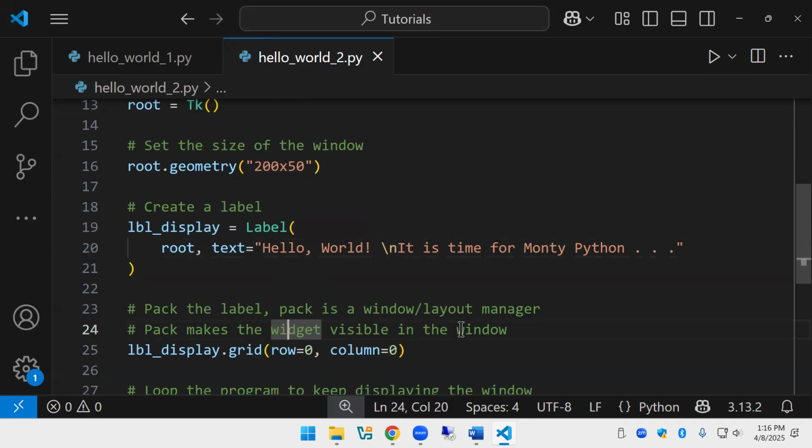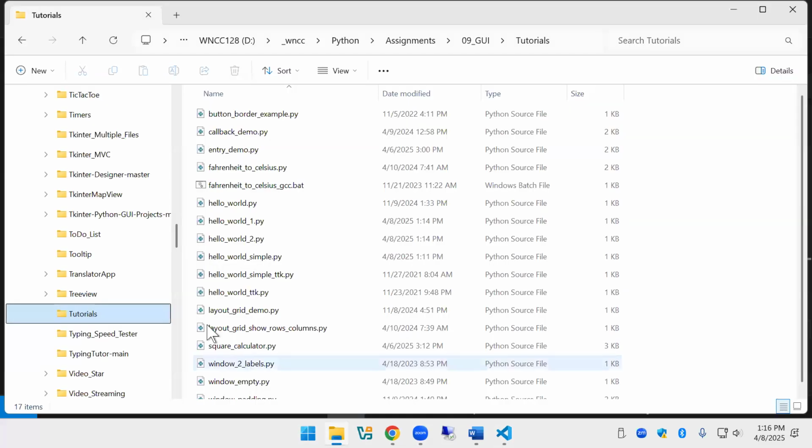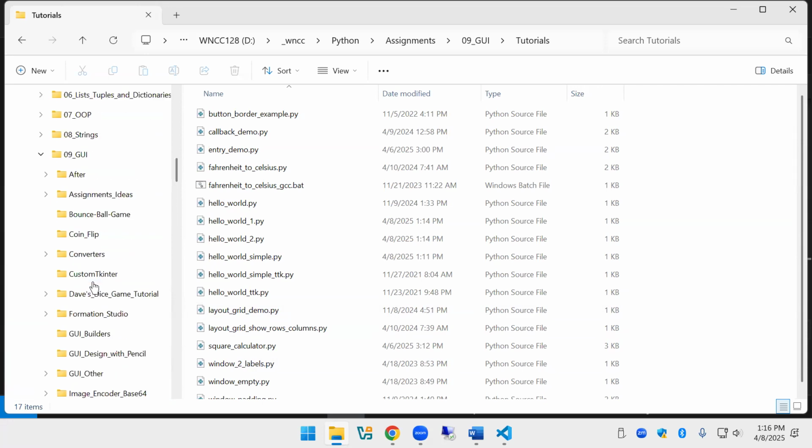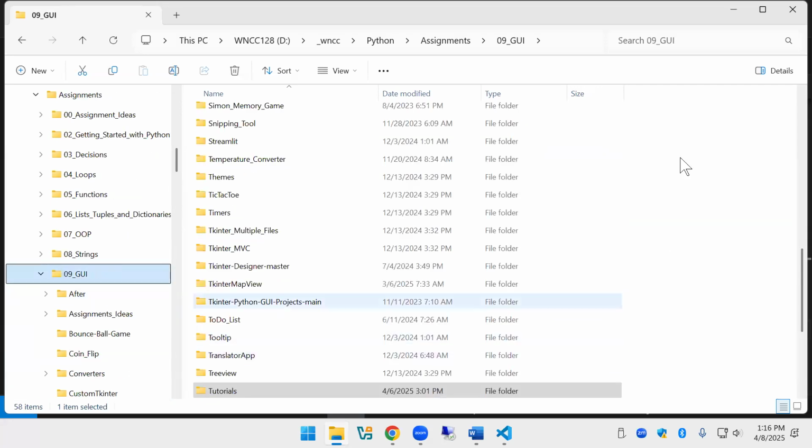Now, we need to put that on the screen with a layout manager. Whoa, boy, that one just blew everybody's mind, right? Layout manager, what is all this? Well, everything on the screen is widgets. Widgets meaning, there's a taskbar, there's an icon, there's a refresh button. All these things are widgets. That's the generic term for anything in a graphical user interface.